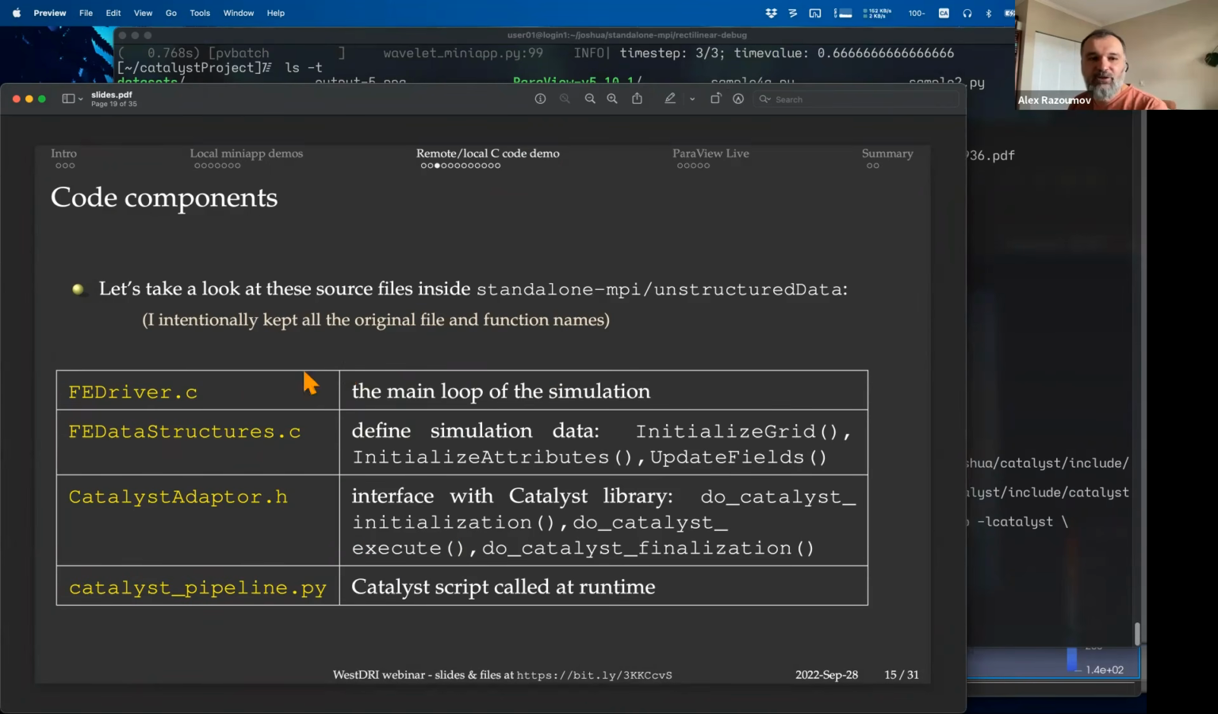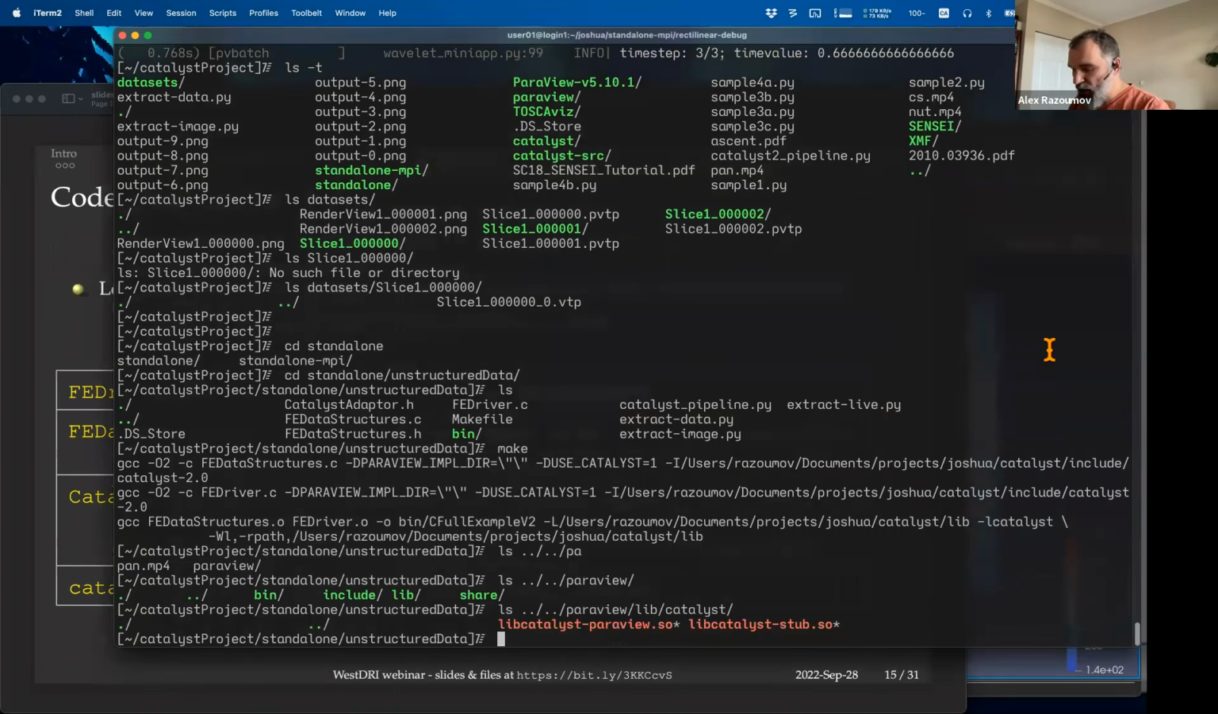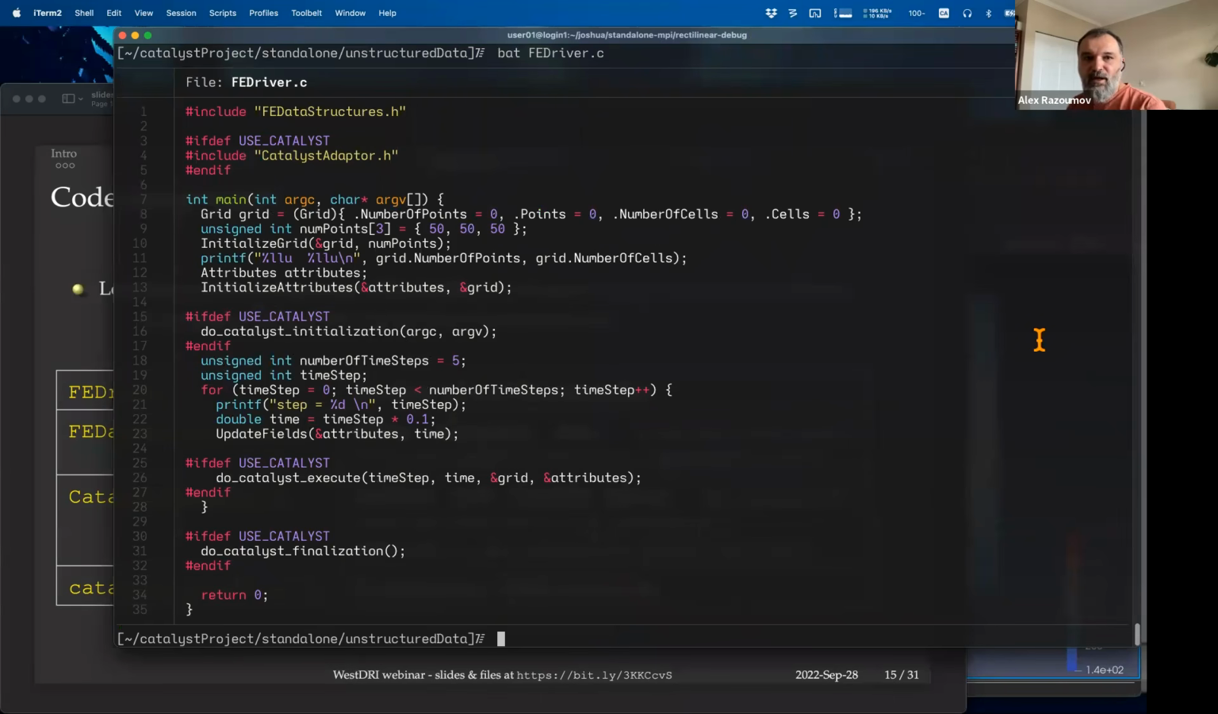So the main loop of the simulation is actually fed_driver.c, and this is what it looks like. Actually, I can show you with bat fed_driver.c. So here's the main loop of the simulation. And here at the start of the simulation, we call the Catalyst initialization function, right? Which I will show you in a second.